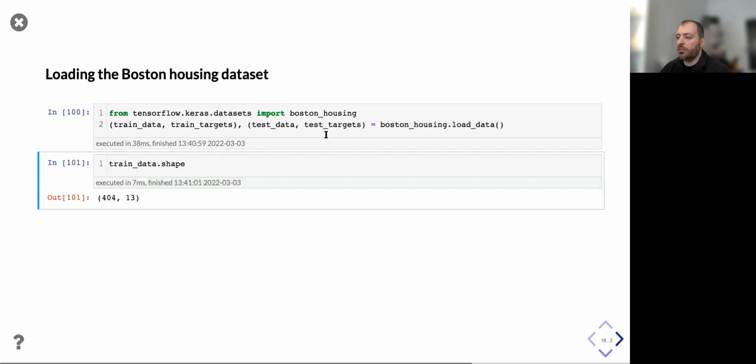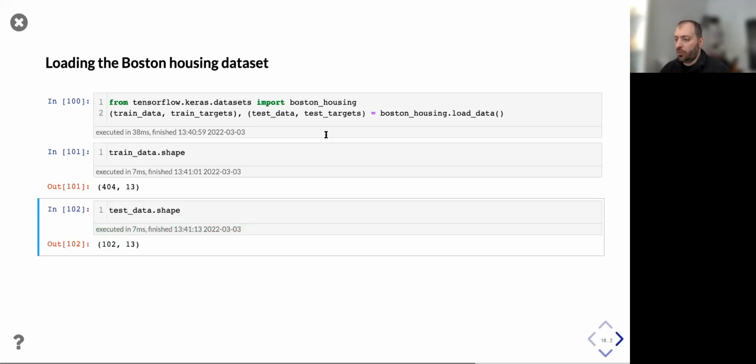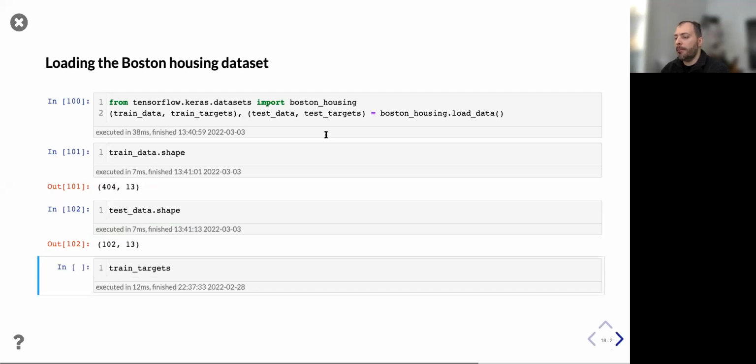Train data, we have 404 samples for training, and they have 13 features. For each house, we have 13 numbers. And we have 102 samples for testing. And let's see what the targets look like.